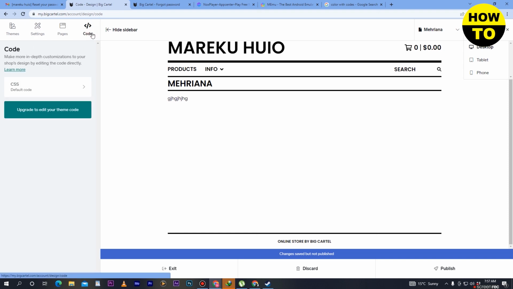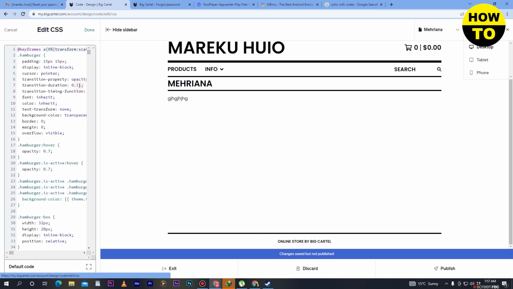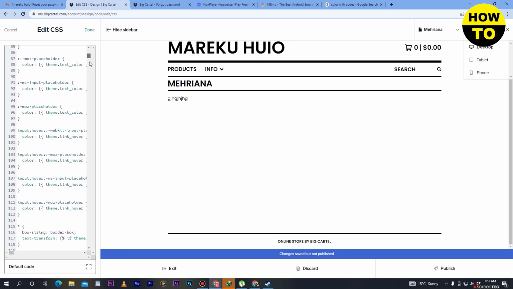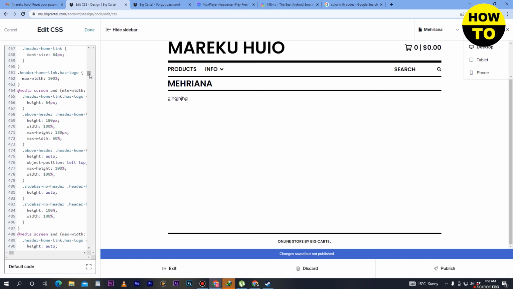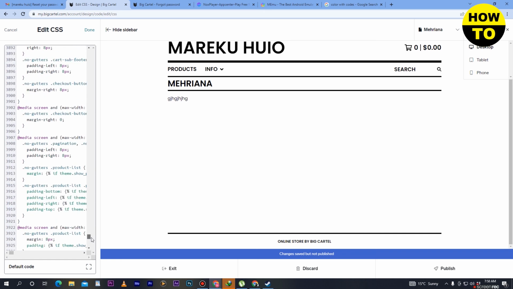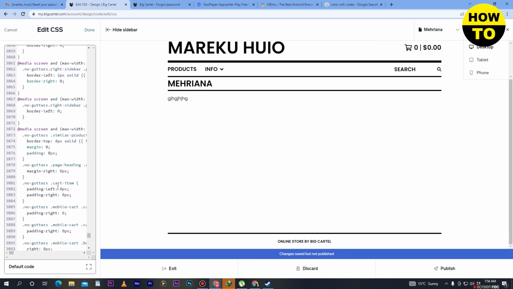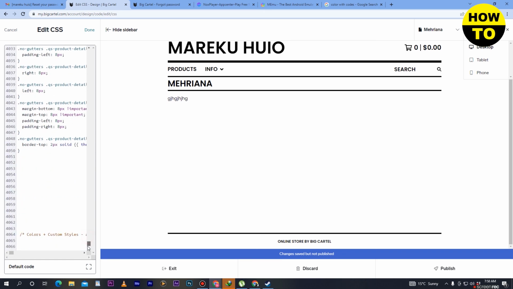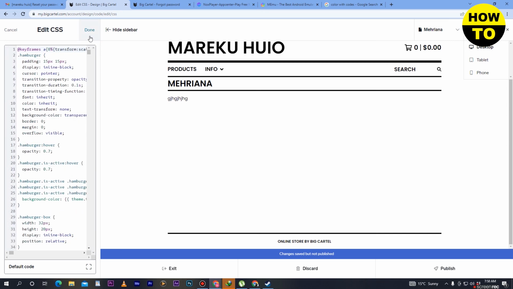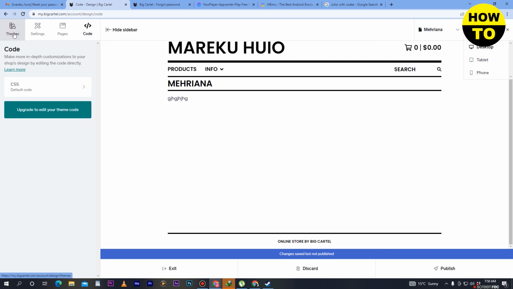After that, here you can see the code option. As you can see, all the codes regarding your store are available. Just scroll down and you will find all the codes here. Now if you know how to play with codes, you can set the codes, like you can change them according to your need.